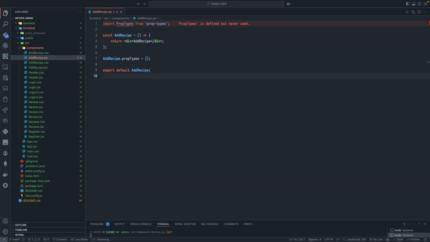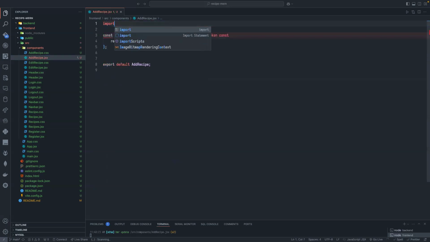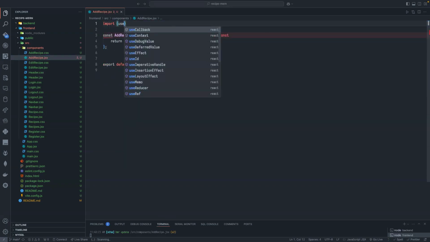So what should I do in add recipe? When I'm trying to add a recipe, what do I need actually? Create a form. Yes, absolutely. I need to create a form. Probably I will not need any component. I don't need any props here, so I'm going to delete these. And here, I will probably need to use useState. So I can just import useState.